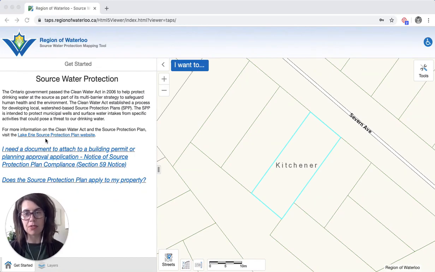Today I'm going to take you through a quick tutorial of applying for a notice of source protection through our TAPS application. So if you have TAPS open, I'll put the link at the bottom of the video, or you can type in TAPS at Region of Waterloo into the search bar. So if you're applying for a notice, you want to click on the link that says applying for a notice of source protection plan compliance.